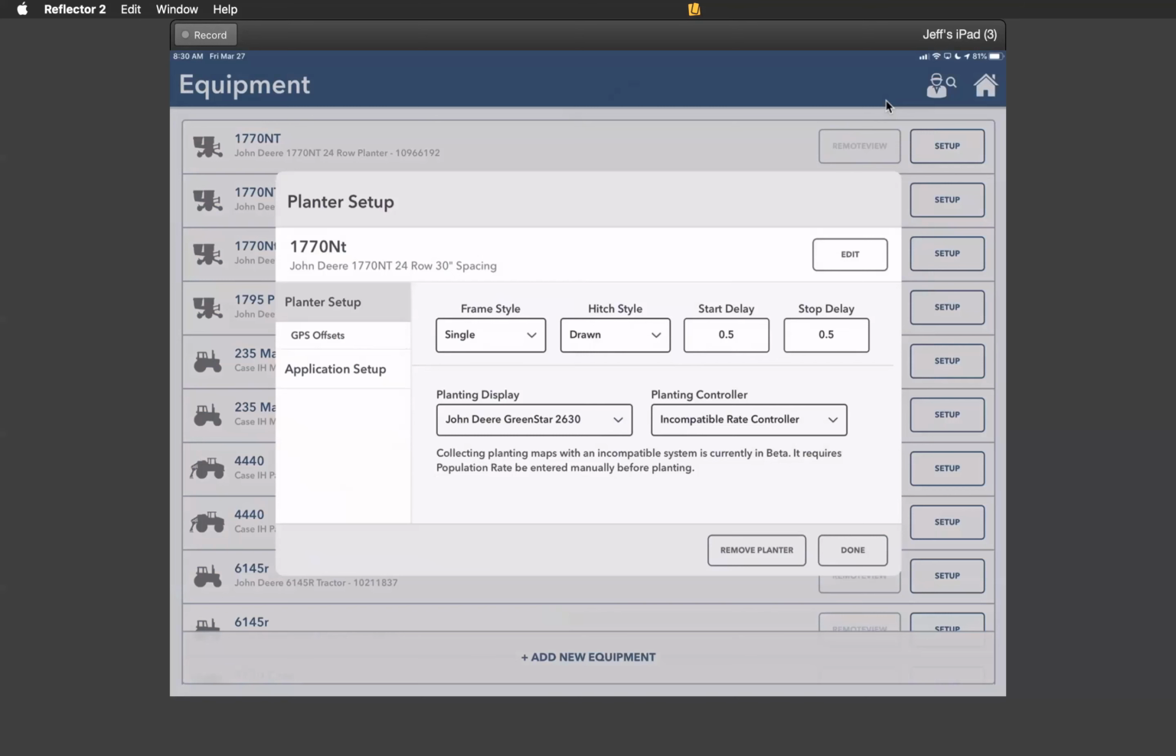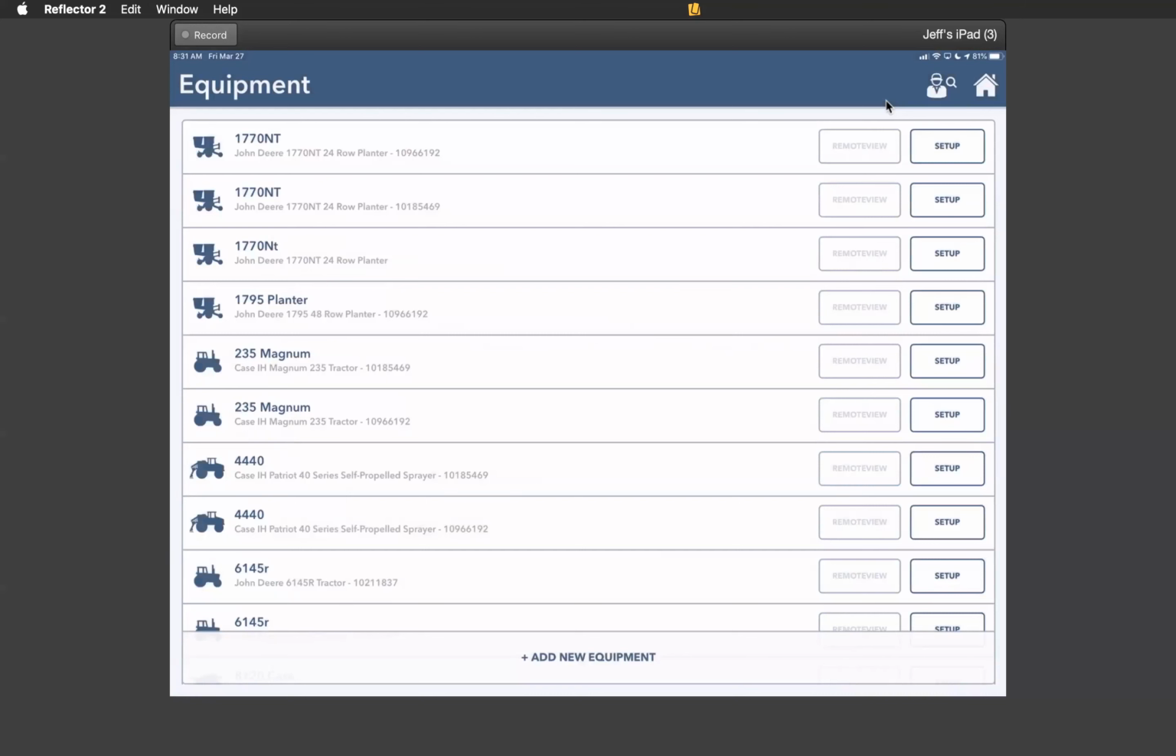The only difference is you're going to have to tell us manually when you start planting what rate you're putting down. Hey, I'm planting at 34,000 seeds an acre. We can't read it from the tractor. We can still map it if you put it in manually. So feel free to use the incompatible rate controller option there. Okay, any questions about any of that, please feel free to go ahead and type them in.